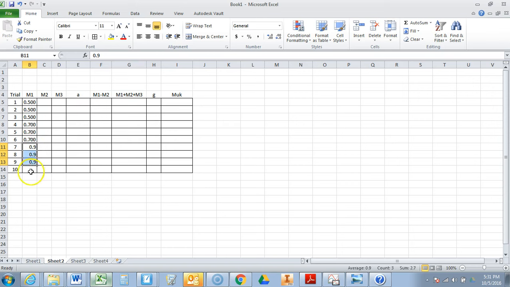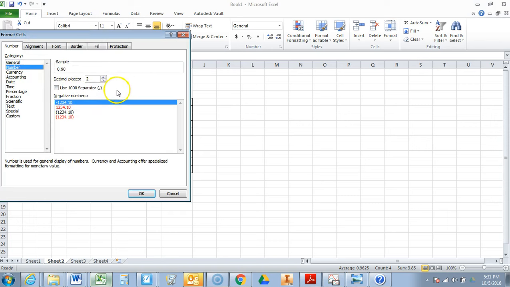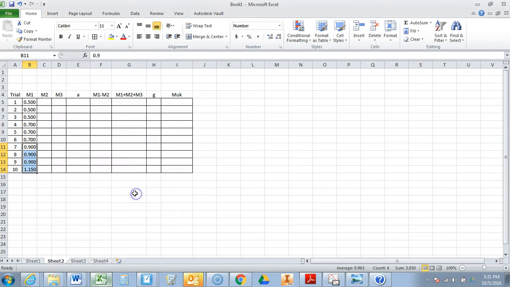Control D down. And then the last one's going to be 1.15 kilograms. And I'm going to format these to match the ones above them. So I'm going to highlight them, right click, go to Format Cells, Number, and let's go 3 decimal places like the others. There we go.